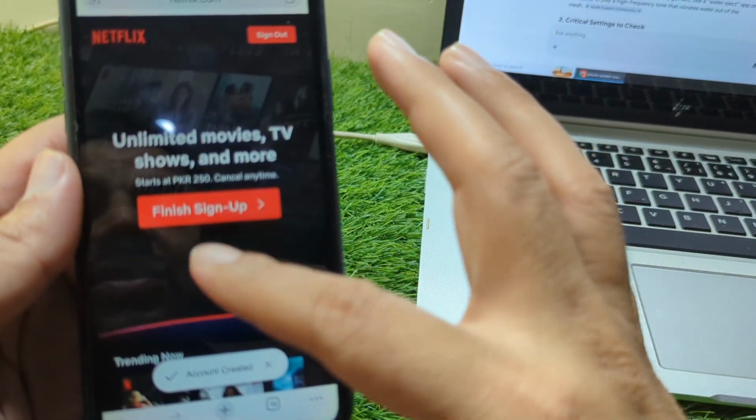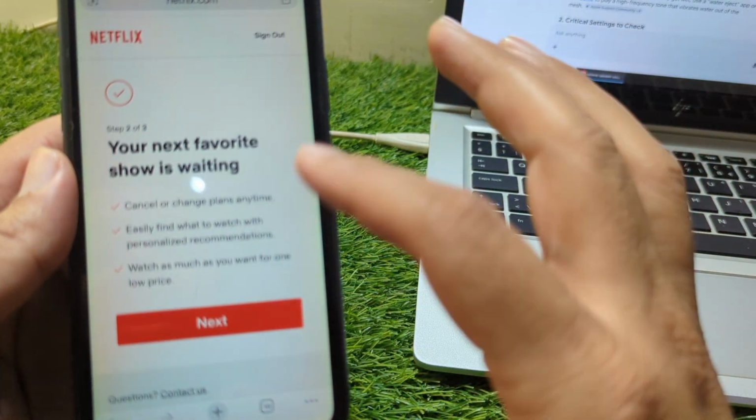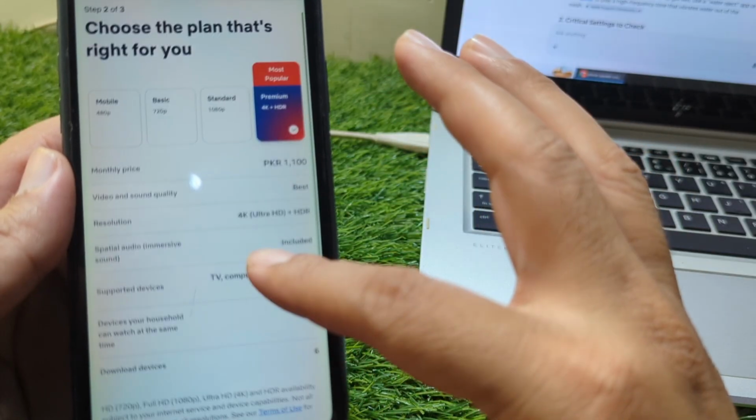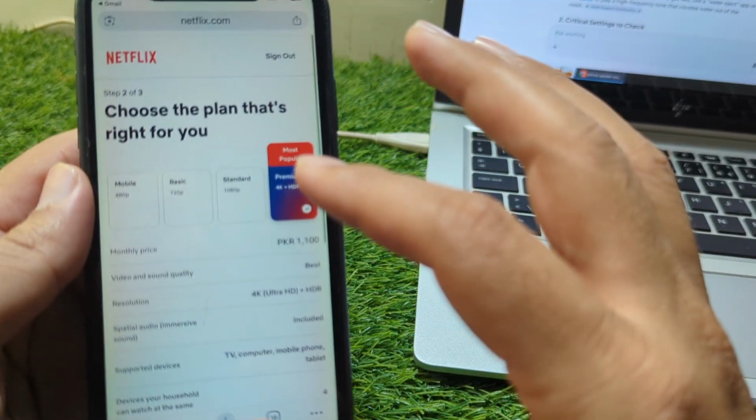So guys, here you can see you can go to Finish Sign Up settings from here, and then you can go to Next, and from here you can get the plans, whichever you want. So guys, here you can see you can easily get the Netflix plans from here.